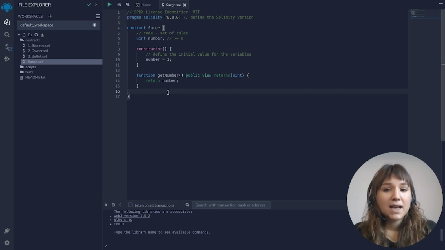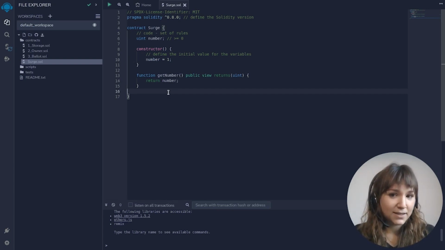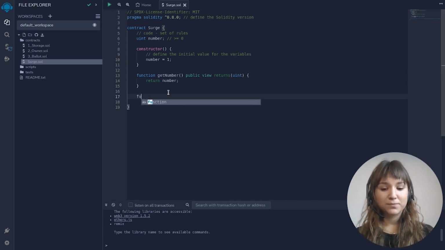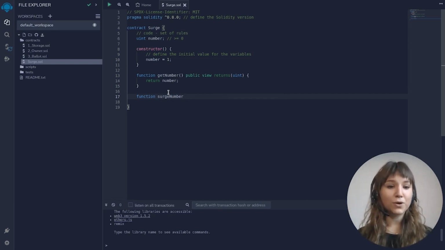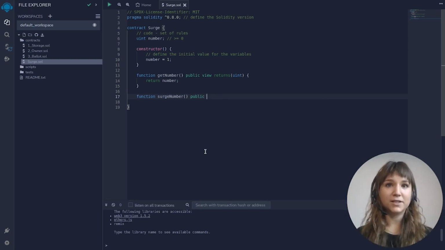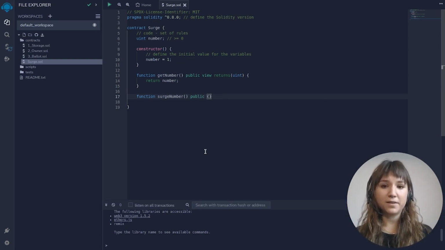So as I told you, the other thing that we want to do is to increase this number. So let's define another function. We will call it surgeNumber because we want to grow this number, increase it a lot. Parentheses. This function is also public, so it will be reused externally and internally. And within the brackets, what we want to do is to perform an action changing the state of the code.